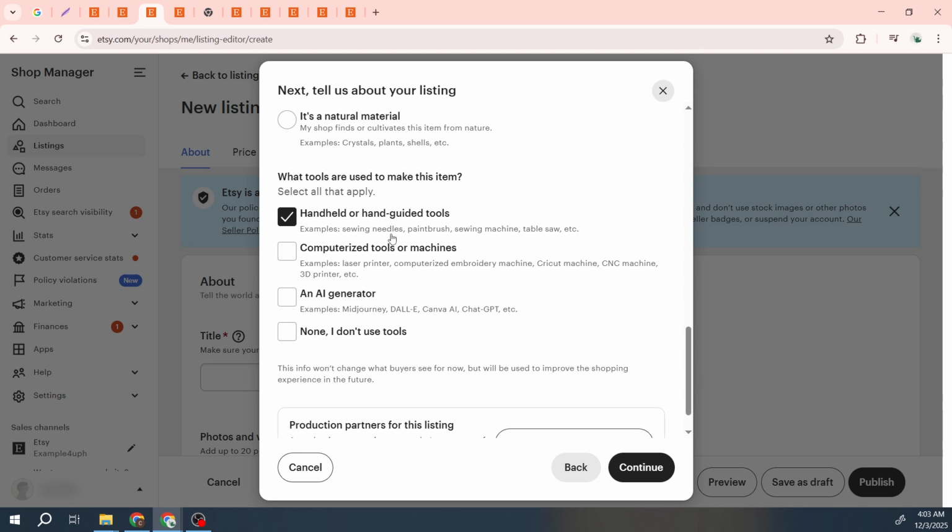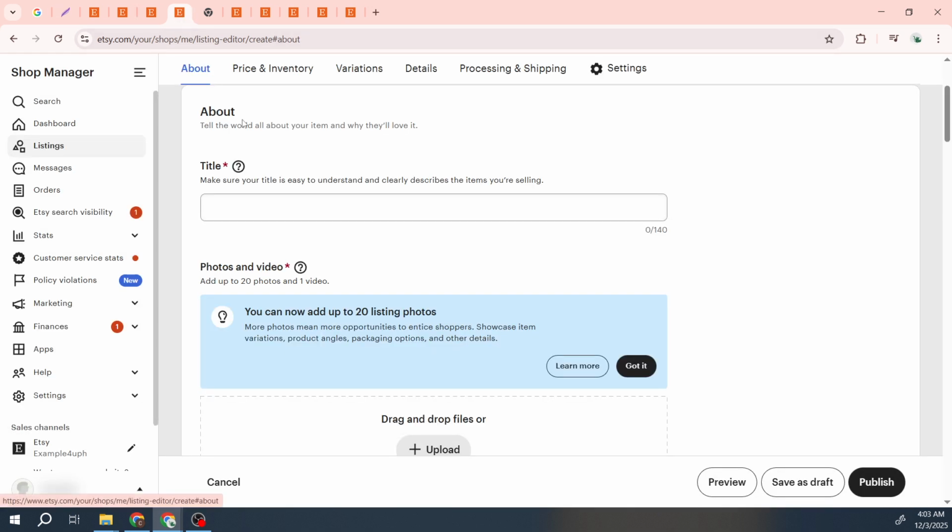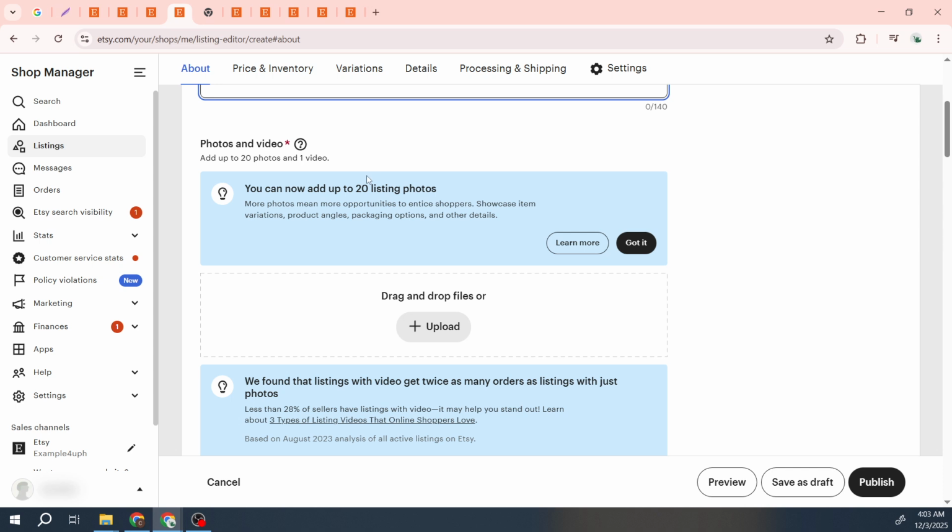If you work with production partners, add them now so your process remains transparent. When you're done with these disclosures, click Save or Next. You'll now see the main listing editor. In the About section, add a clear, descriptive title and upload high-quality photos and videos. Use good lighting and multiple angles.